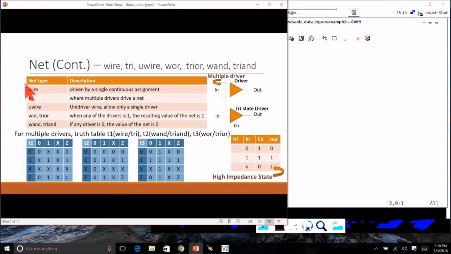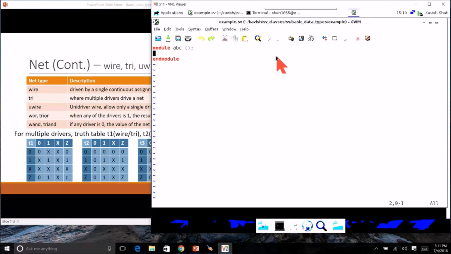Let's try to understand wire and tri with some SystemVerilog code example. So now here we'll start with some code. What I'll do is I'll declare one wire named a, one tri data type named data, some logic, say bus0, bus1, and some selection line.